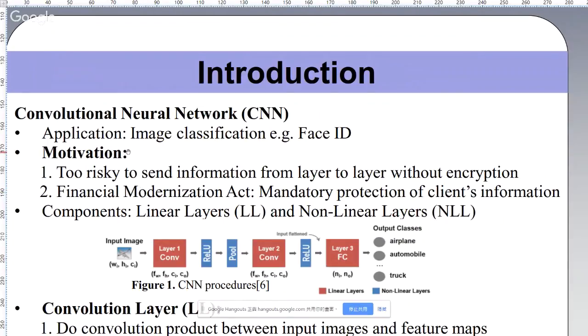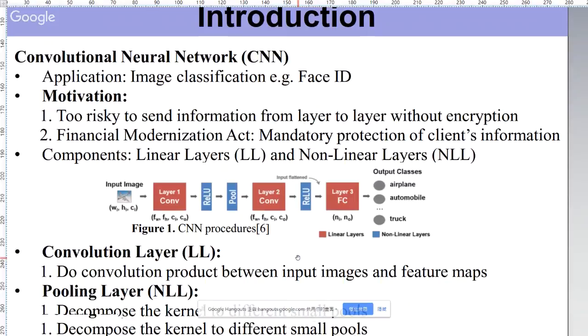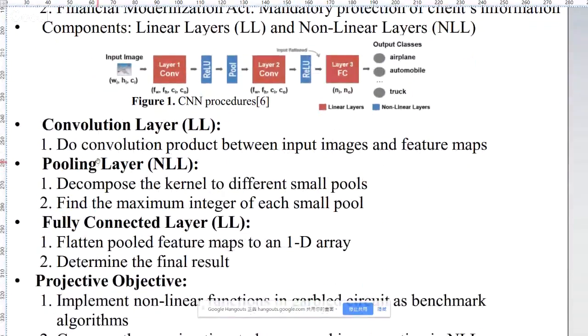A convolutional neural network is composed of linear layers and nonlinear layers. As you can see, the first one is a linear layer, and the third one is a nonlinear layer, and so on. The convolution layer is a linear layer and is used to get a filter of the input image.